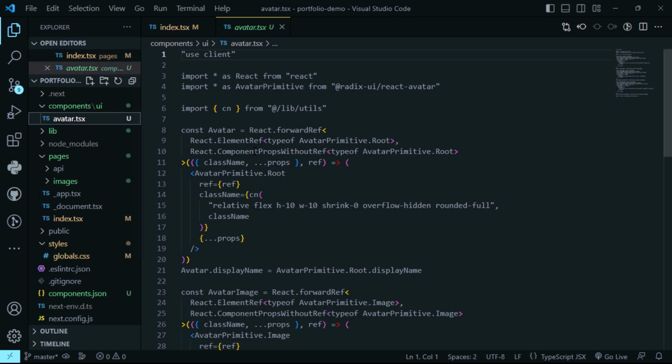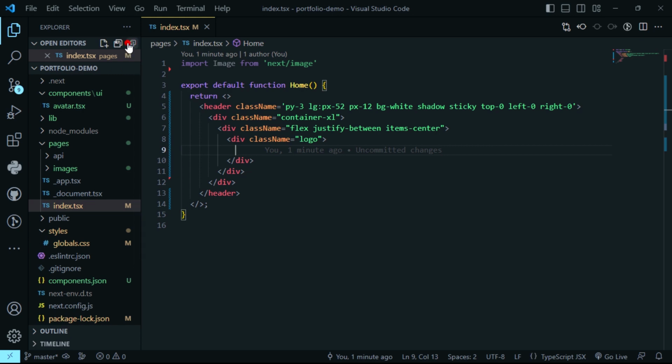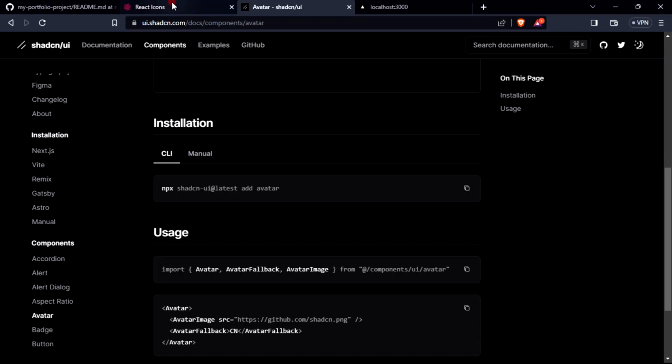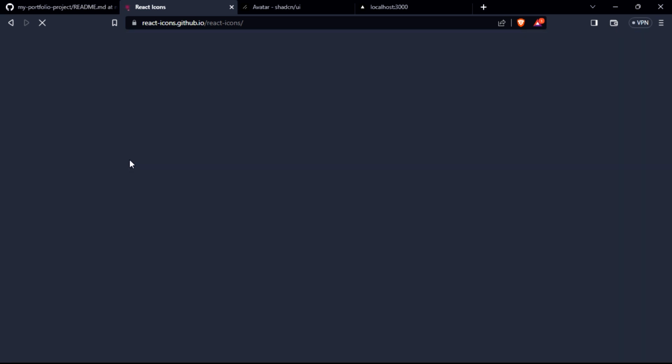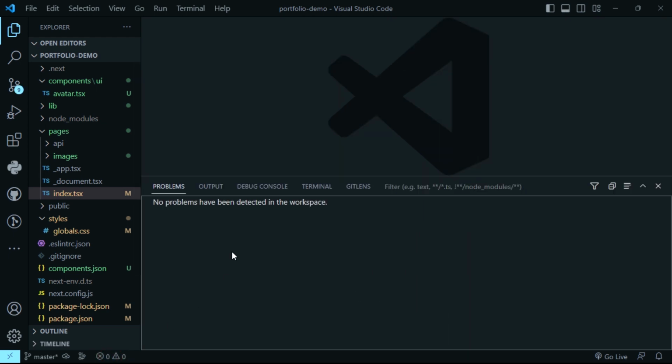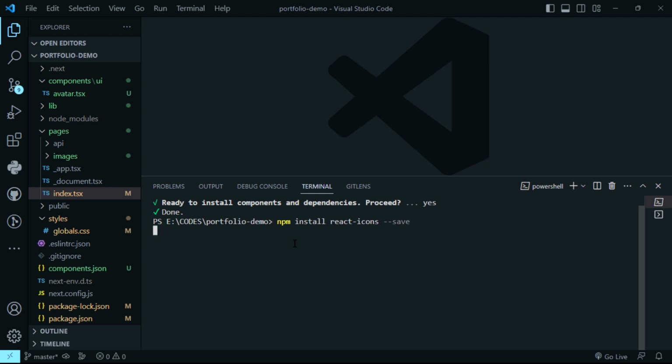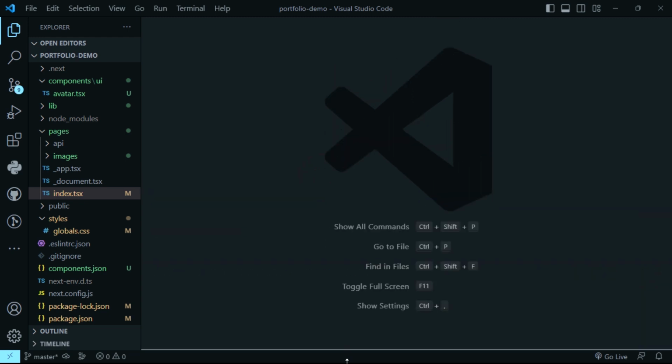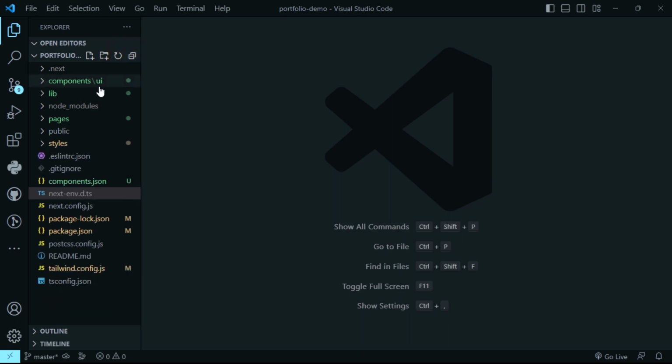You can change some things inside here if you want to fit your expectations. But first, before doing anything else, we can install the React icons, because we will be using the React icons for this. So you're going to also install the React icons. You're going to copy this, and then let's install them.